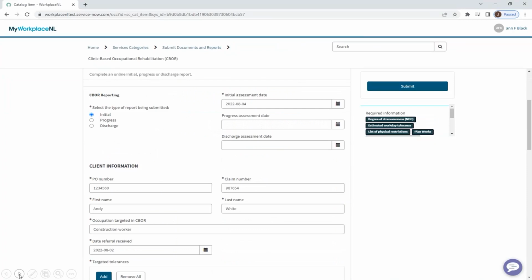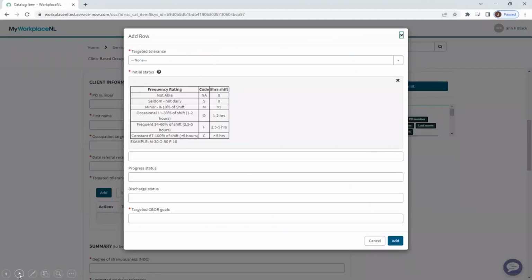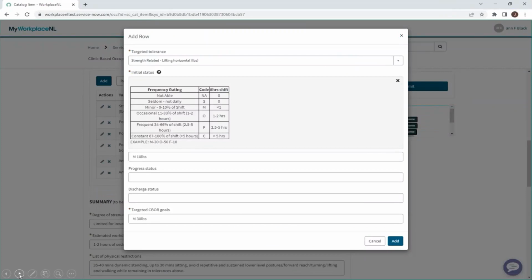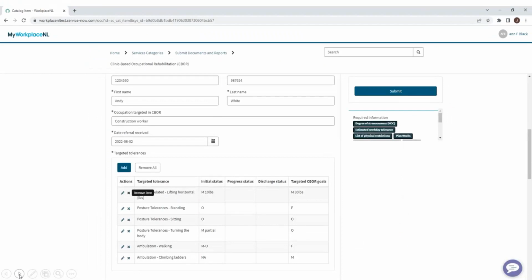Next, you will complete information about the client, including their claim number, occupation targeted, and date referral received. Next, you will add their targeted tolerances. Once you select Add, a pop-up window will appear to enter a targeted tolerance, and each one will be added through its own pop-up window. You can select the specific targeted tolerance from the drop-down list and add the initial status and the targeted CBOR goal, then hit Add. Back on the main screen, once all targeted tolerances have been added individually, you can view them in grid form. You can also edit a row or remove a row.